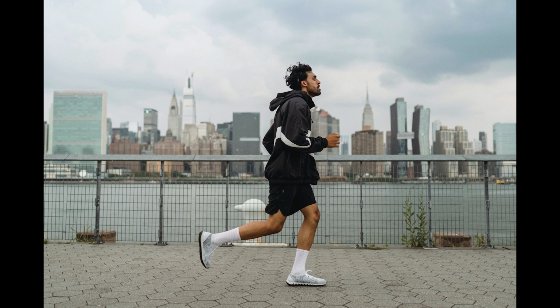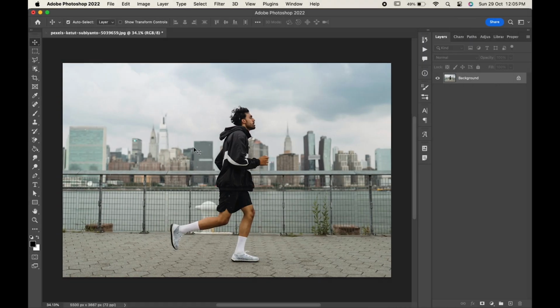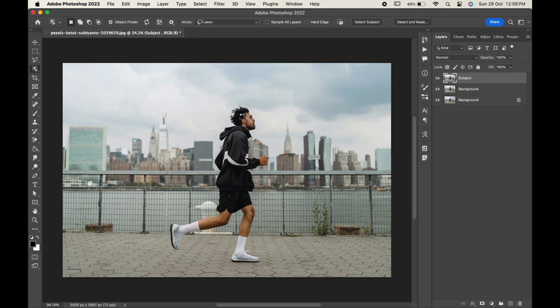In today's video, we will learn how to create speed in Photoshop. Start by making two copies of the background layer by pressing Ctrl or Command J. Name it Subject and Background. Choose any of the selection tool and select your subject.